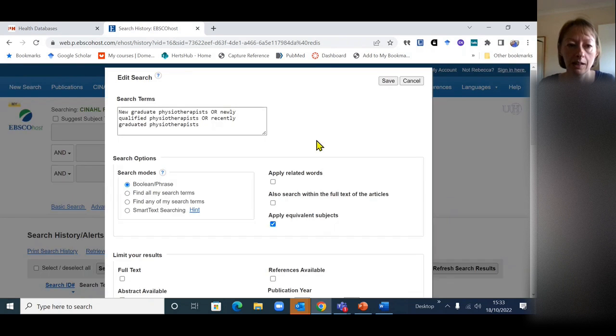So again, we can click edit and we can think, okay, well, really, I need it to be about physiotherapists, but it might say physio. So I'm going to go physio and any other word ending from physio. So physio, physiotherapist, physiotherapists. And then, okay, well, they're in the US, they're known as physical therapists. So I think I need to try that.